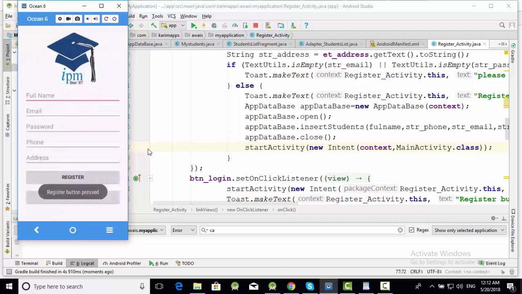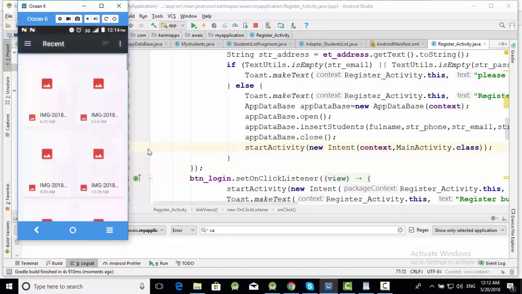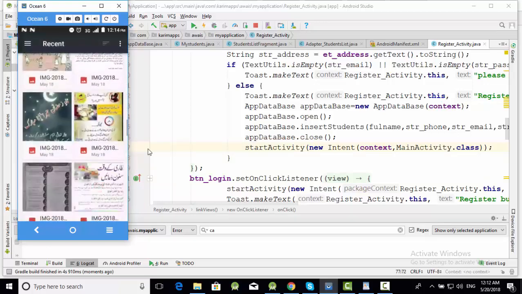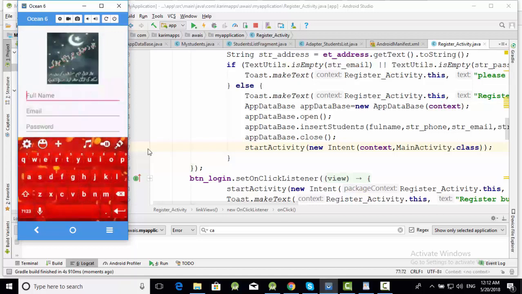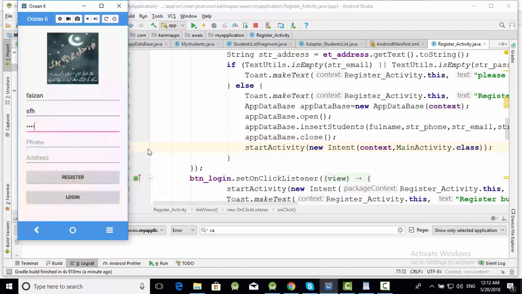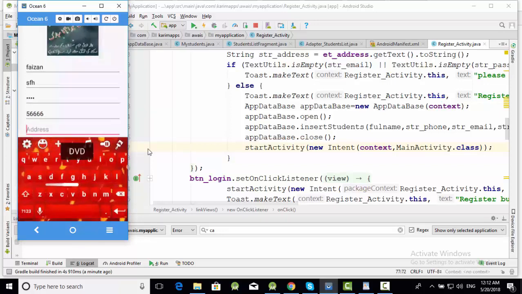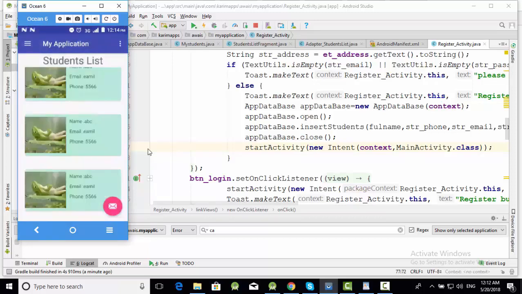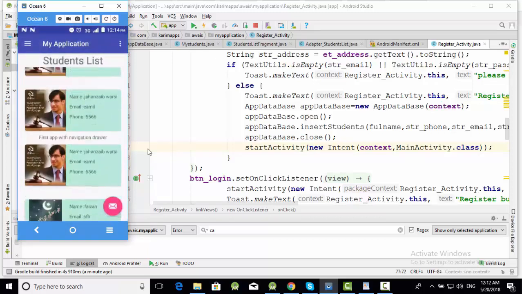Register another student, select image and select an image from here, write any name here, Faizan, and its email, any email and any password and any phone number, any address. Just enter register. It's showing many pictures, many data here.